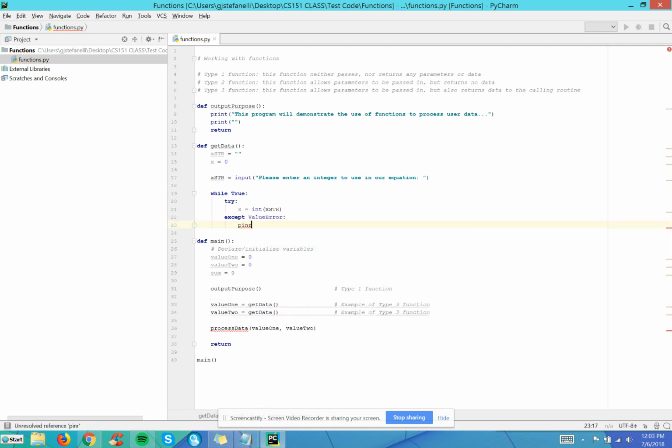And we're going to have to say to the user, print, you entered invalid data. Please re-enter.